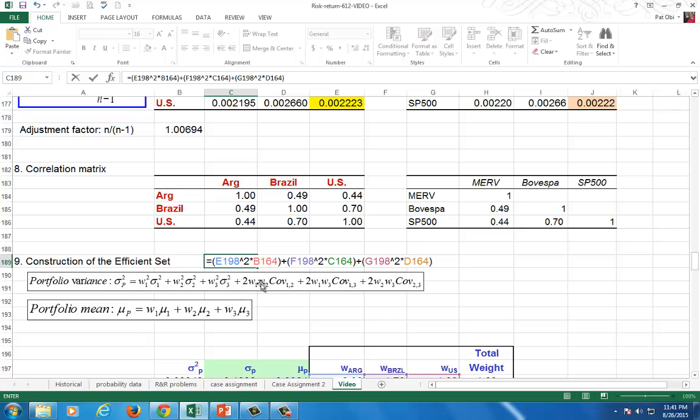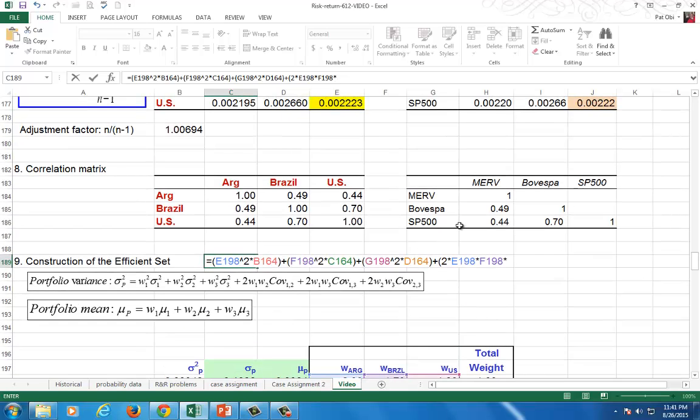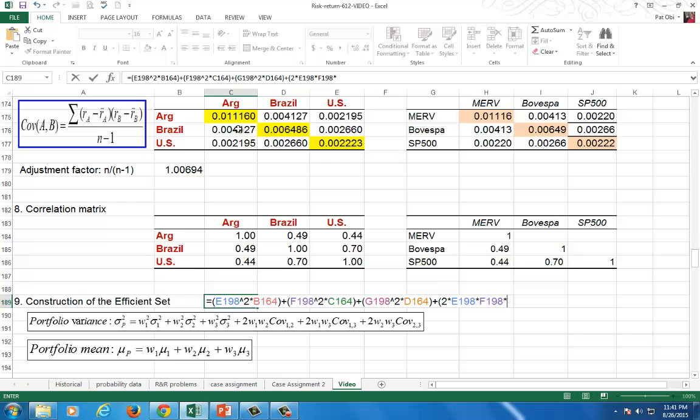Now I'm going to go to the 4th term, which will get us into the covariance territory. So plus, I open parenthesis, 2, which is this constant right here, multiplied by W1, this is my W1, multiplied by W2, this is my W2, which is Argentina and Brazil. Alright, and then multiplied by the covariance of Argentina and Brazil. So I go up here into the covariance matrix. This is Argentina and Brazil's covariance right there. So as you see right here, I close parenthesis, plus open parenthesis.